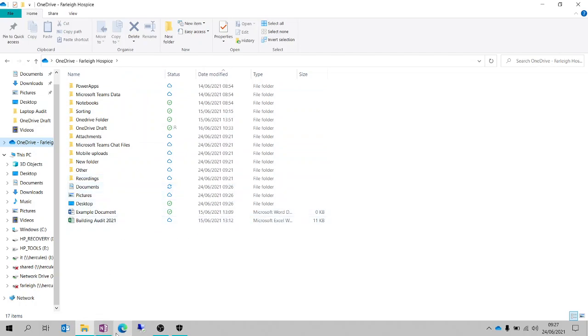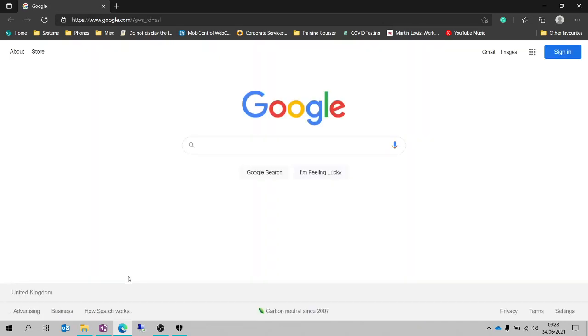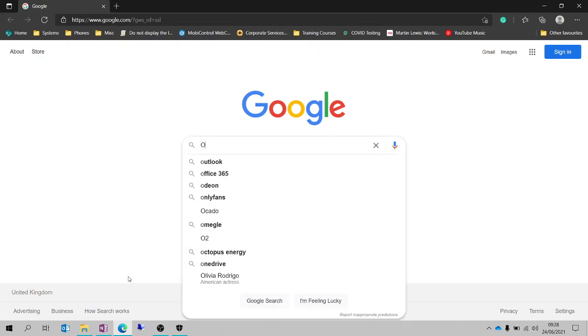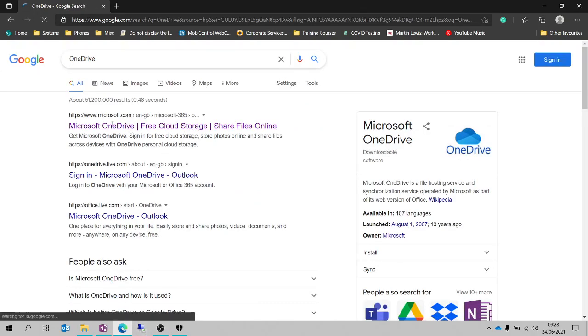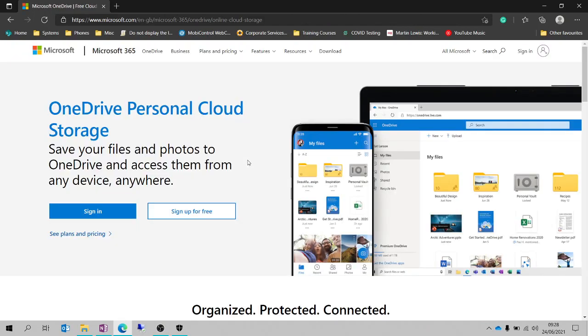Now you can also access this through a web browser if you would rather use that than the app. So if we open our web browser, then once it's loaded, all you need to do is search for OneDrive. And it should be the top result, Microsoft OneDrive Free Cloud Storage Share Files Online. Once you're on the screen, click the blue sign in button.